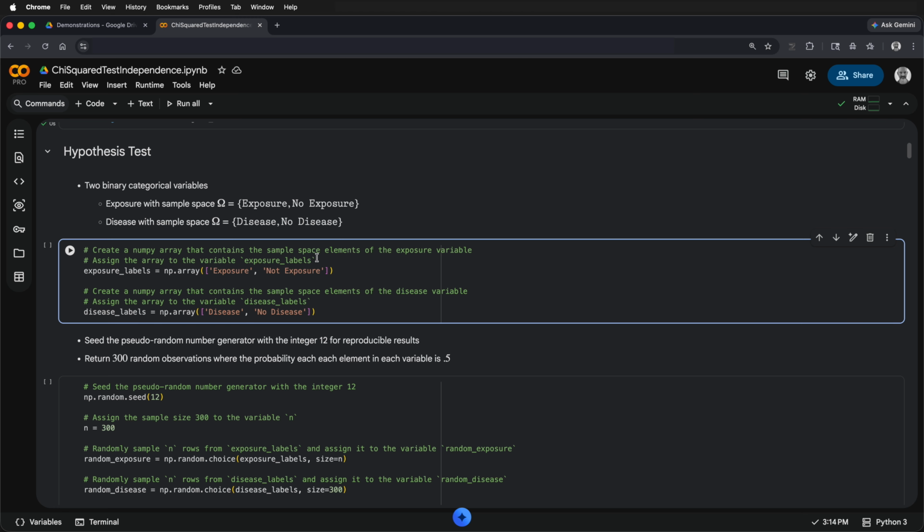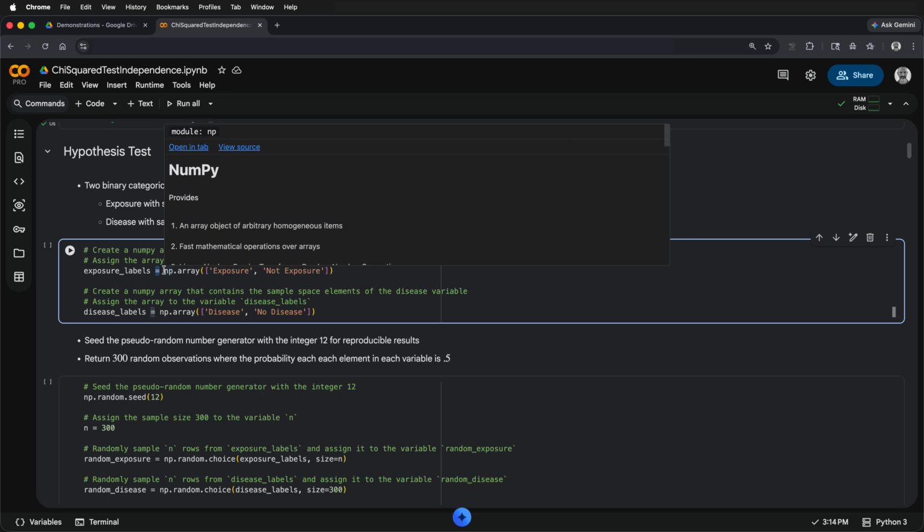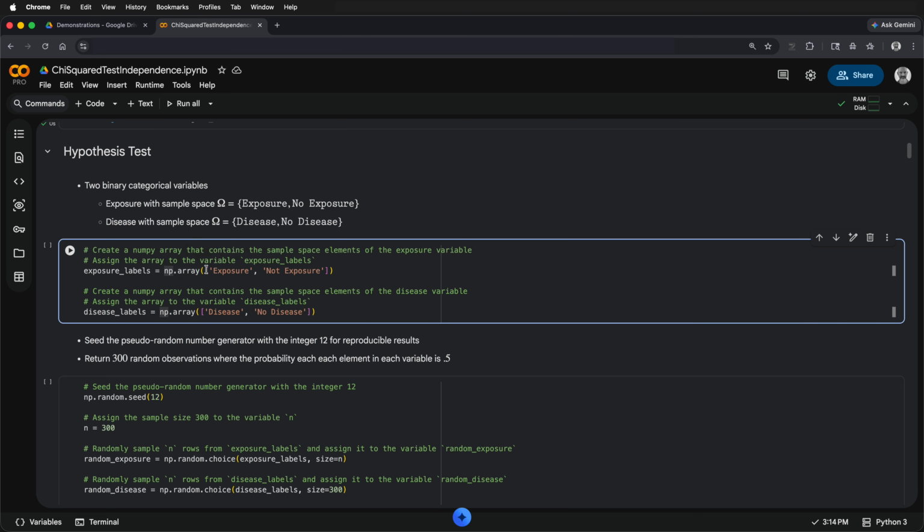When you put things in tick marks, it's generally seen as this is code. And so that's exactly what it wrote. So this piece of code here, that's what Gemini wrote. It created this variable exposure_labels and assigned to that, the single equal symbol is an assignment, a NumPy array. And inside of the NumPy array, we see the two sample space elements as text, or as strings, exposure and non-exposure. And I did the exact same thing for disease.